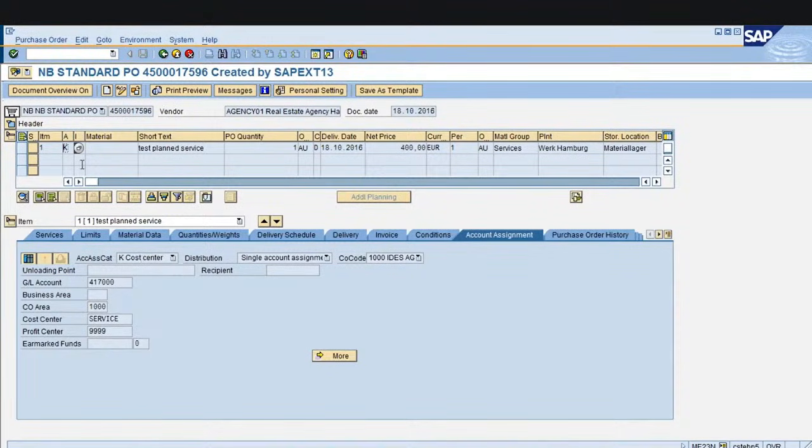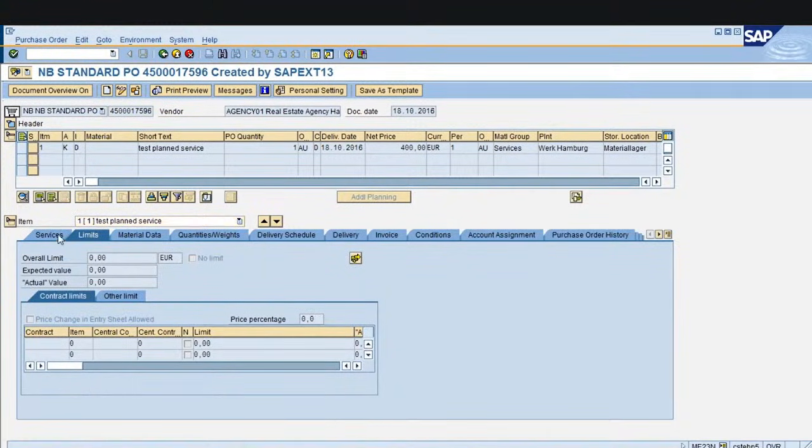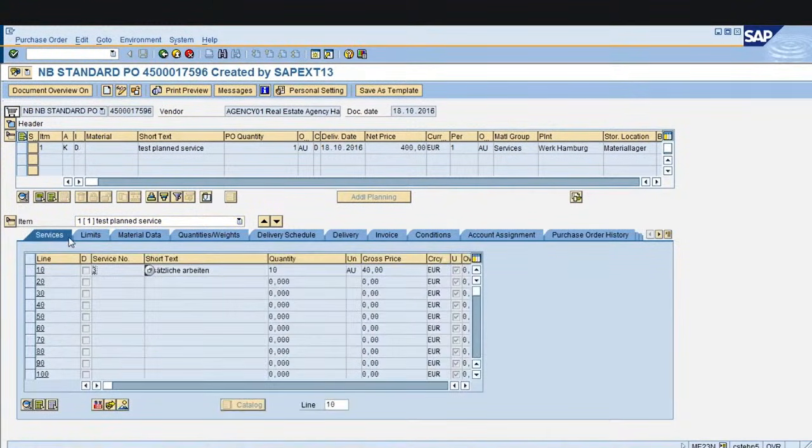But when it comes to item category, you will see a lot of differences. When you use item category D, you will get the services and limits, 2 tabs. But when you use B, you will get only limits. And when you don't use anything, you won't get these 2, you will get only the material tab. So the screens are also different.